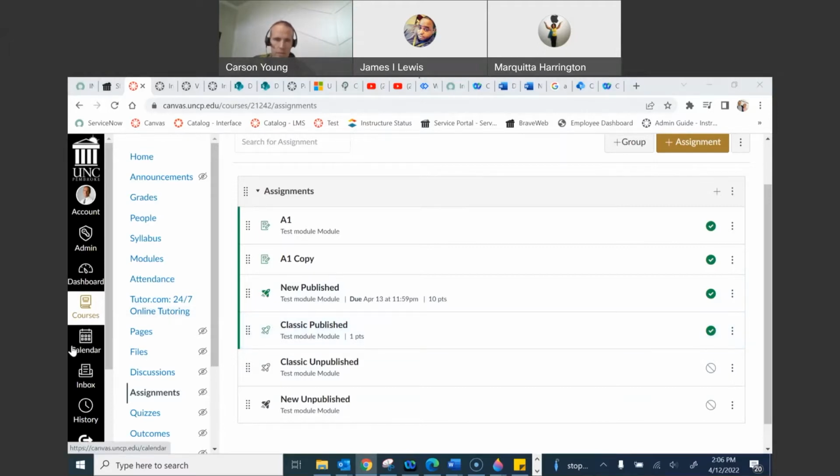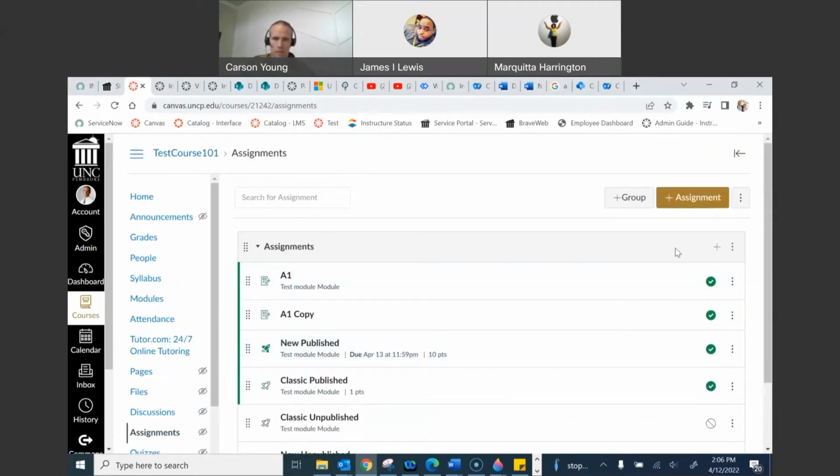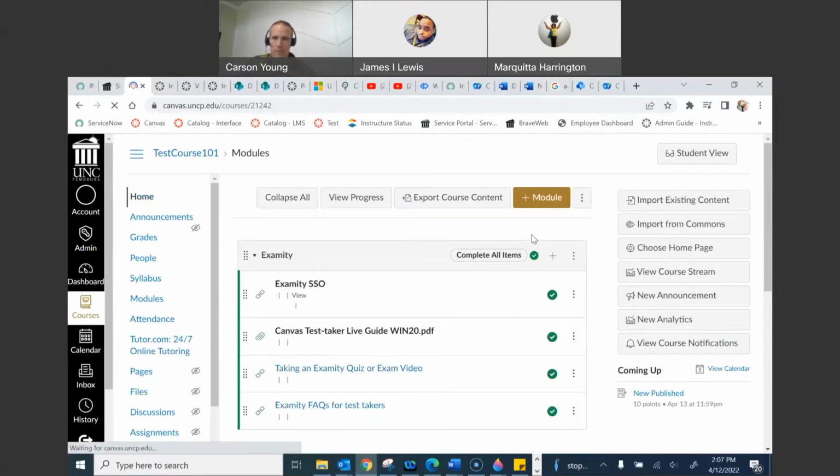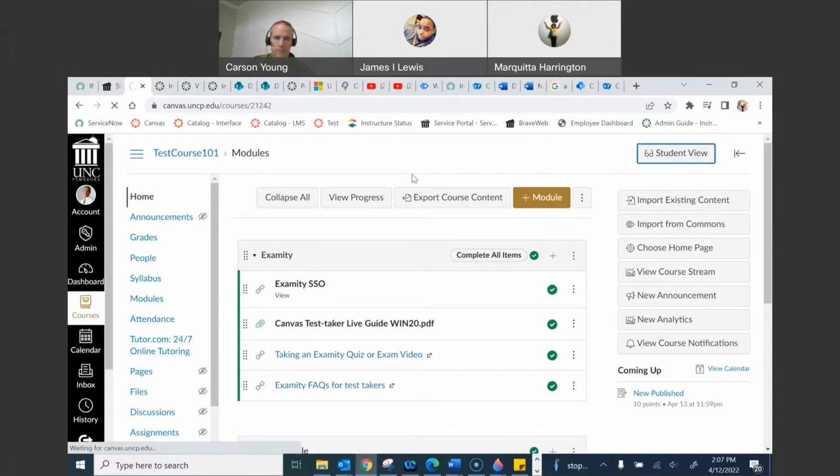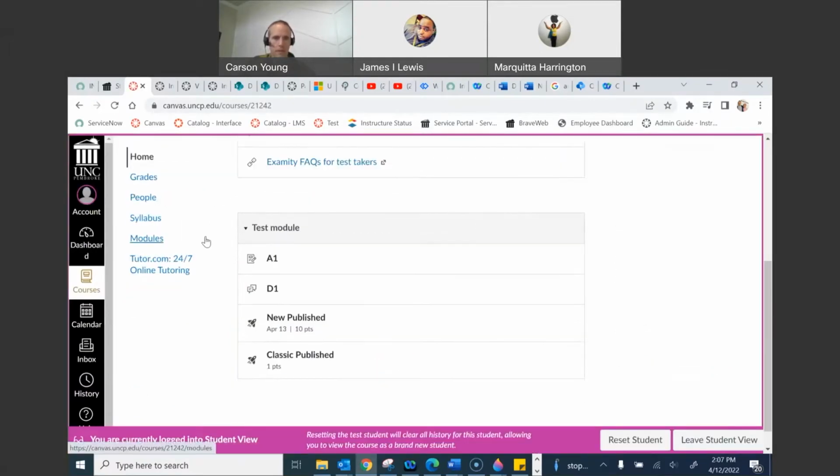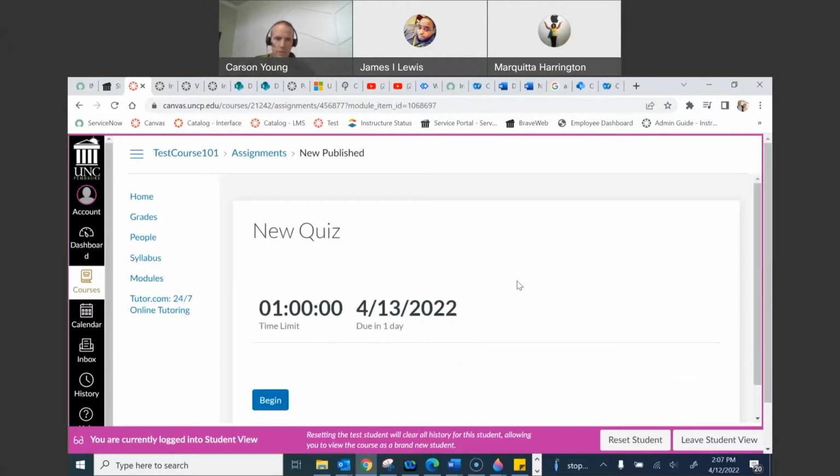Let me go to home for just a moment. I'm going to jump into student view. Okay. So what we're looking at here is this new quiz. You still see the date of when it's due. You still see the point value as you would normally, but it's going to look a little bit different.